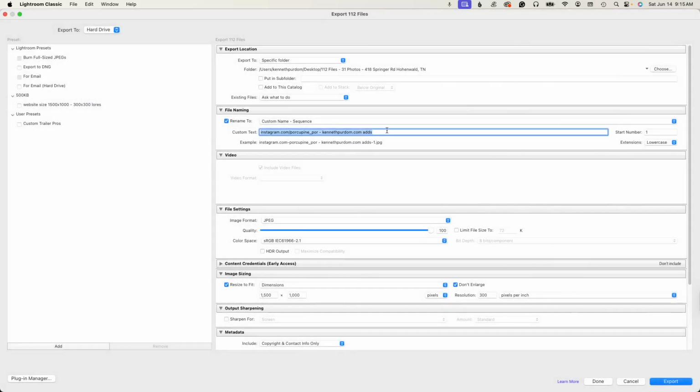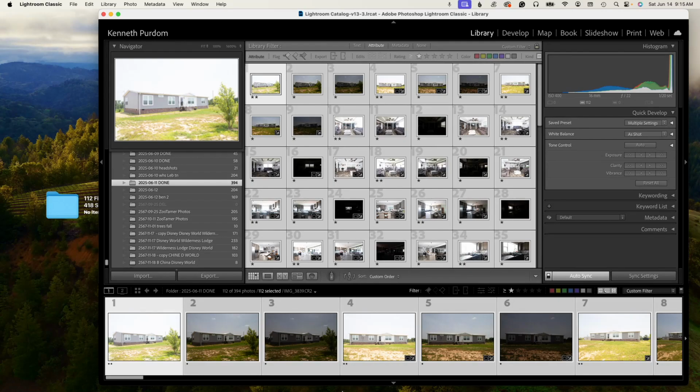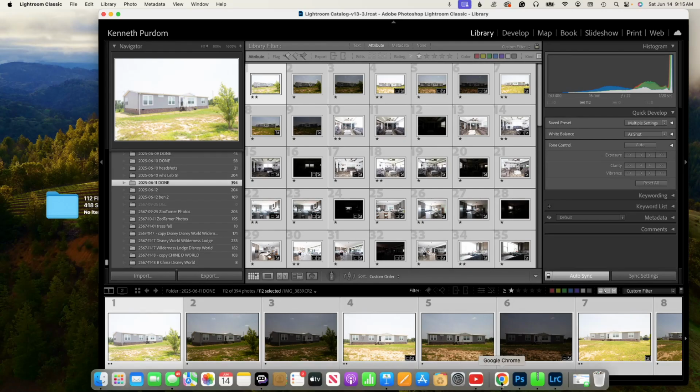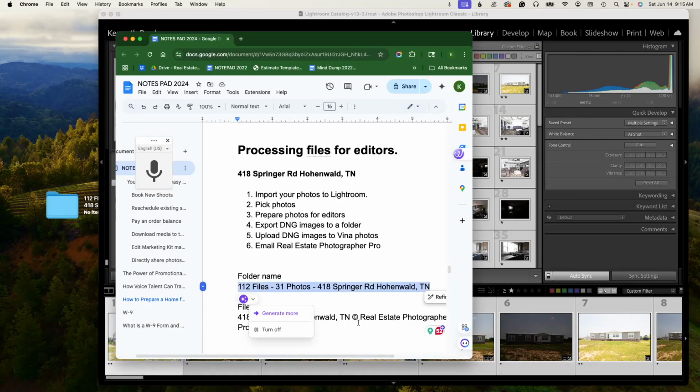I'm going to go right here. This is where I need the other file name. We're going to take this out. I can go back to our document. I should have grabbed it before I went in there. Let's go here. Now I need this file name here. This is the file name for the individual photo files, the DNG files.